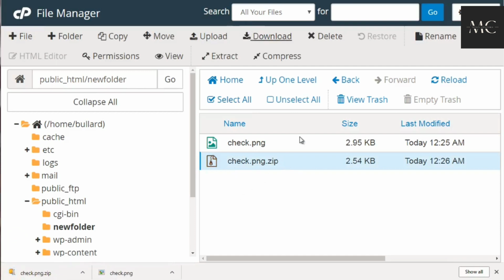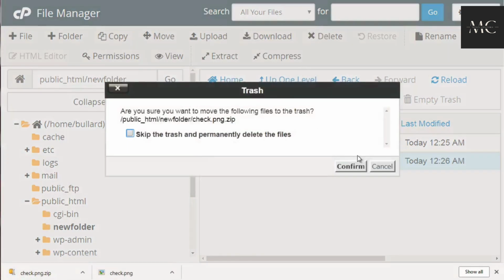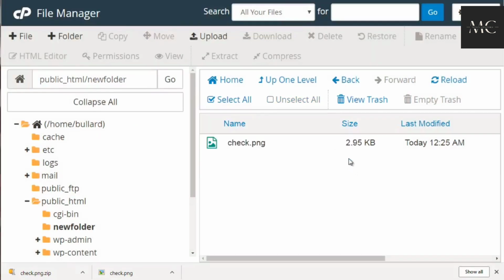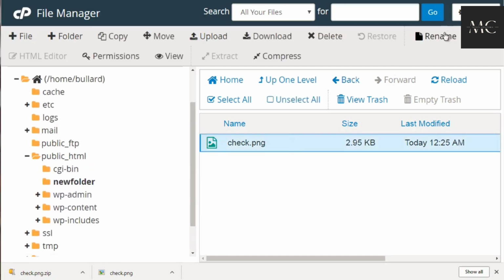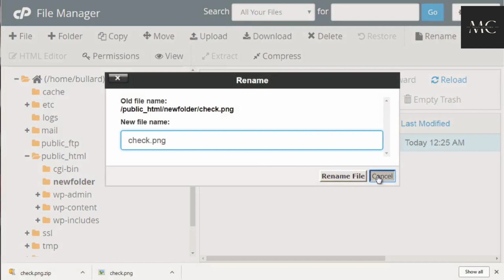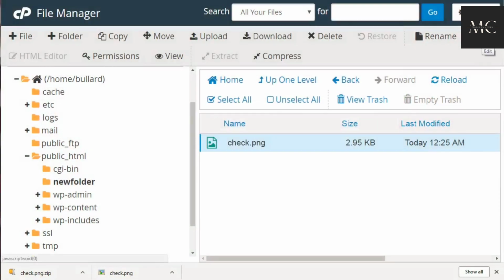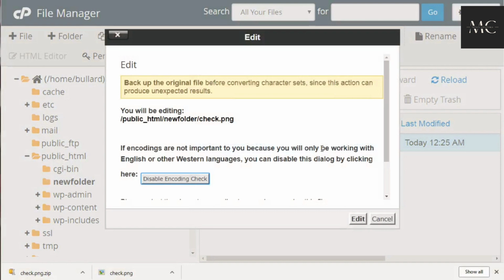We can also delete files. So you can select a file, click delete, skip trash, and permanently delete files. Or if we unselect it, click confirm, we could do that. We can also rename. So you could rename the file here. We can also edit. Now it is an image file, so we can't necessarily edit the image file on here. We can only edit files like text files and things like that.